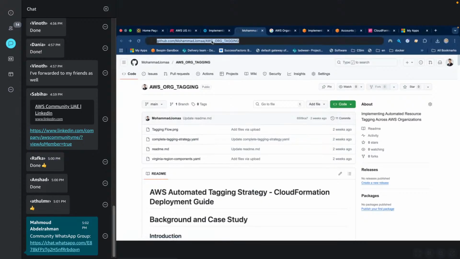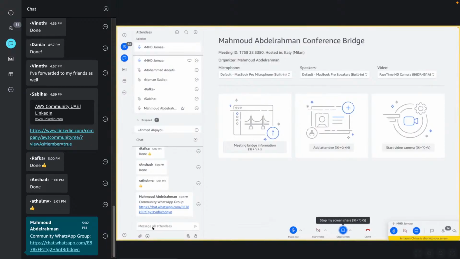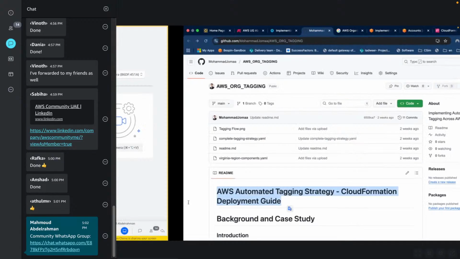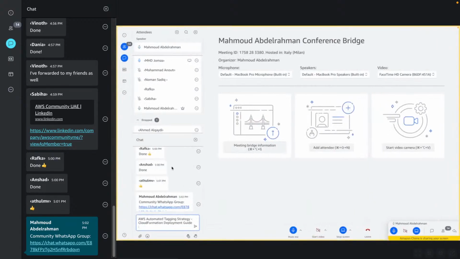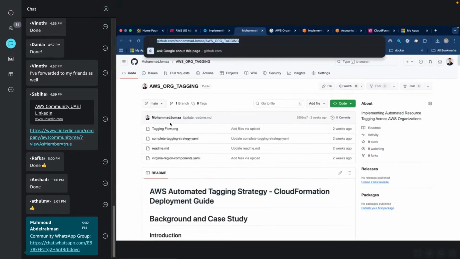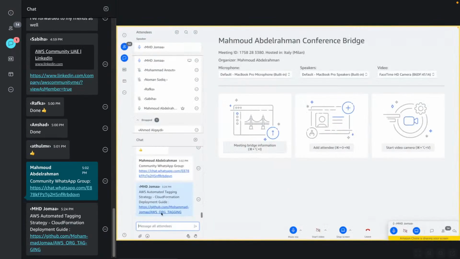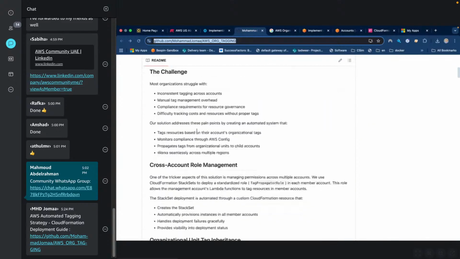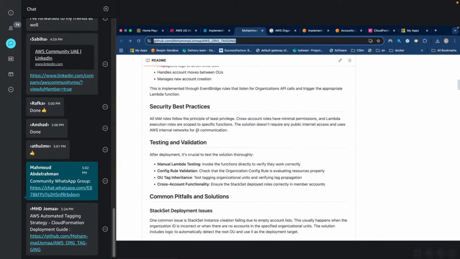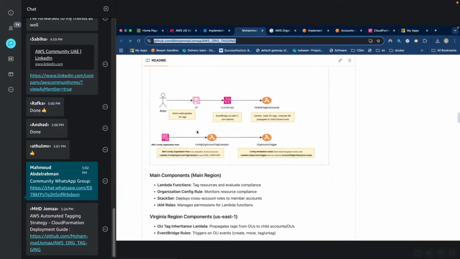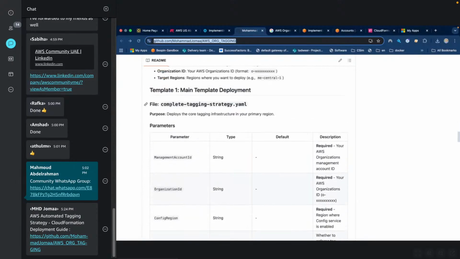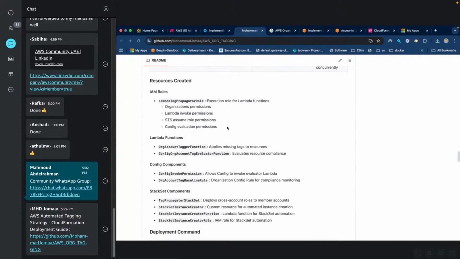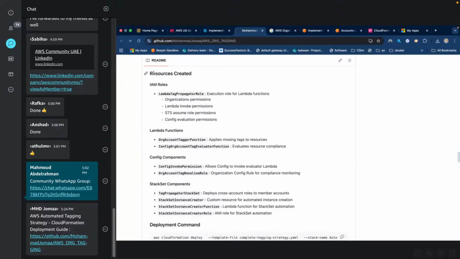I will try to send this in the chat. Let me, yes, here. In GitHub you'll have more explanation about the details, about the code, and about the implementation, and what resources we have created as an example here for the complete tagging strategy. What are the parameters, what is required, and what resources will be created. As you see here, resources created.